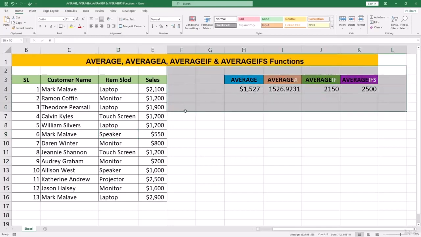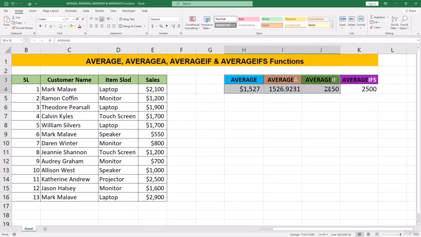So through this way we can very easily bring out the average using average, average A, average if, and average ifs. I hope you will be able to create your Excel sheet, and hope you have learned a very good lesson from here. So see you in the next lesson.